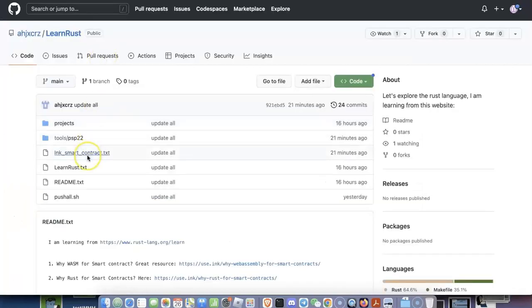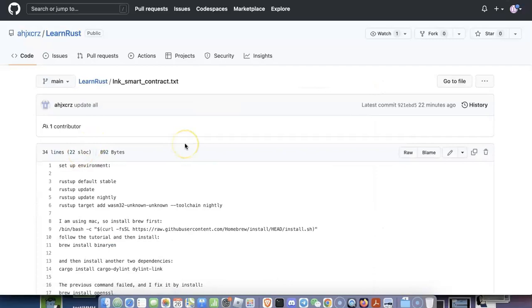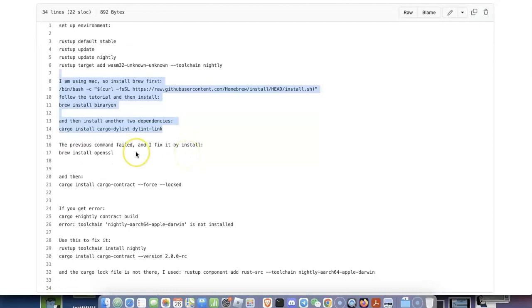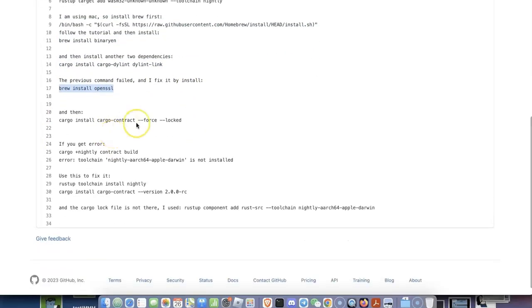It looks easy, but it's not that easy. It's time consuming. I do post my notebook. Here I tried to install that, but there were some errors, so I fixed that. I used brew install openssl.